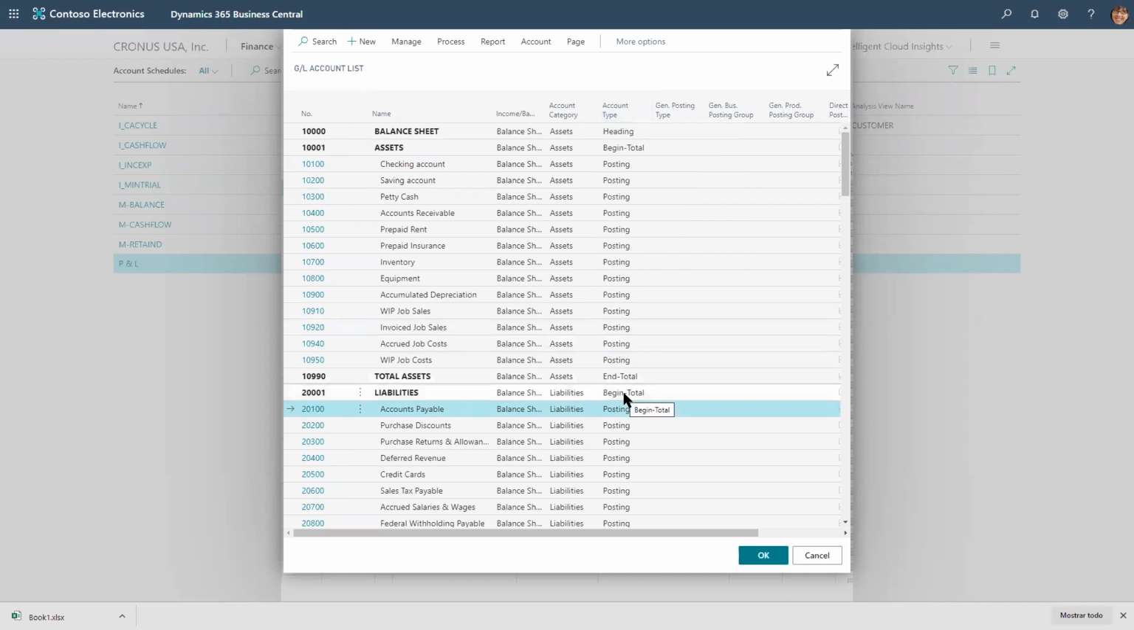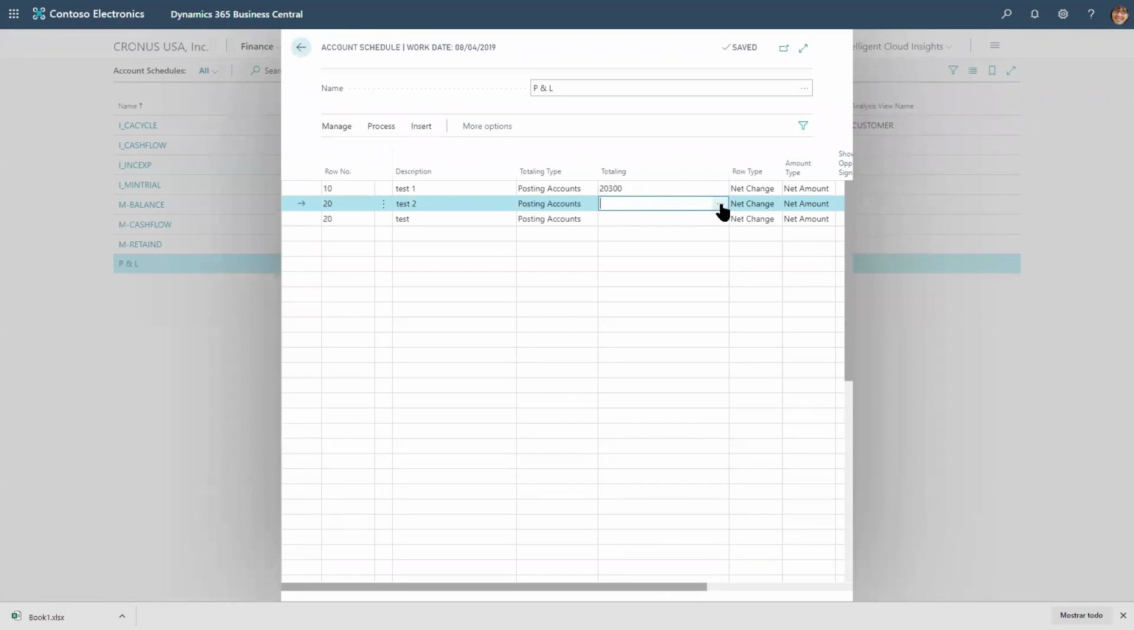And also, you have end and begin total, meaning that they are actually totaling a set or a subset of accounts. All right, so in order to start creating your report, you can select any of the accounts that you have in your chart of accounts, and I'm just doing it randomly.